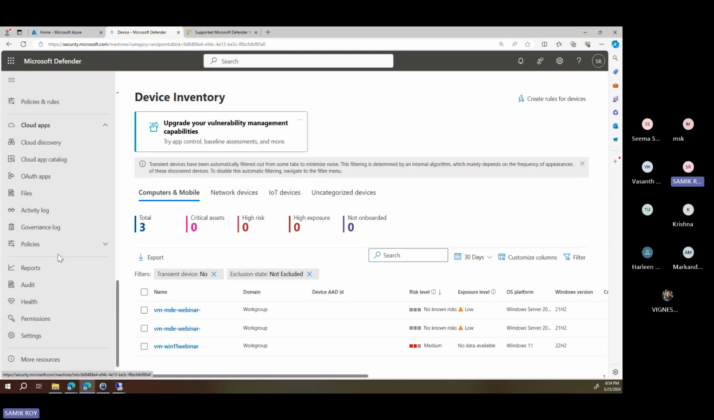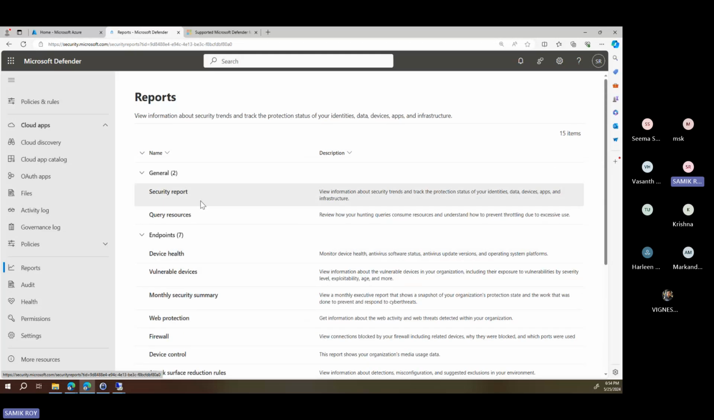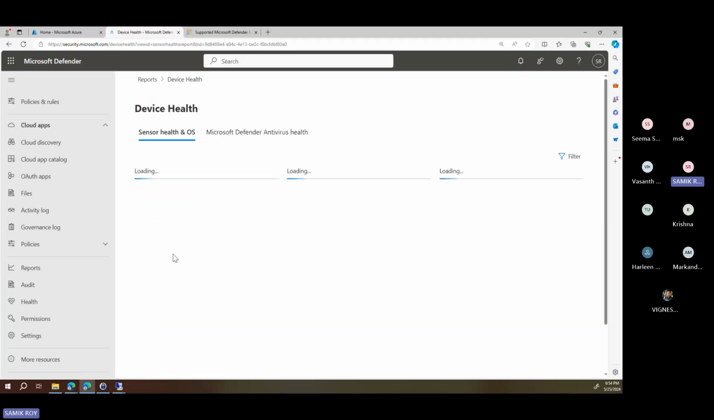So for that, I would use the left navigation, come to report sections, and click on reports. Then within the report, obviously, this is broken down in different aspects to make sure that we try to understand each aspect over here. So let's go to device health, and as you can see, there's a little description which talks about what kind of data it provides. So device health, antivirus software, update versions, operating system, and things like that.